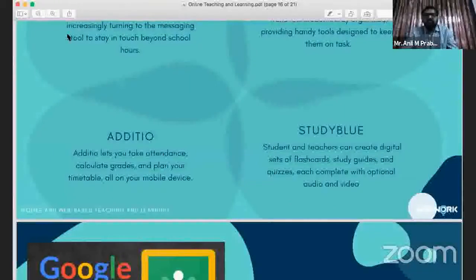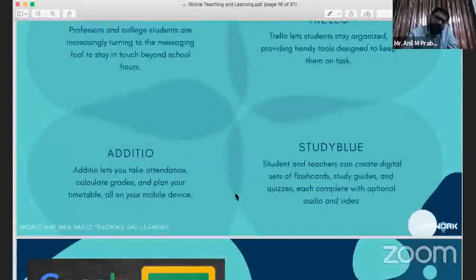And the last one is to make things more interactive. Study Blue creates flashcards. Flashcards are nothing but, if I am able to show you, a simple note. Small notes. You will be writing something on that, and that will be viewed by your student, and the student can also make his own flashcard over there. Apart from that, you can have quizzes, and you can have audio or video messages which you can send to your students.